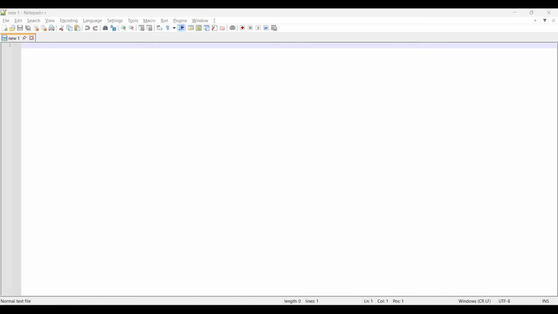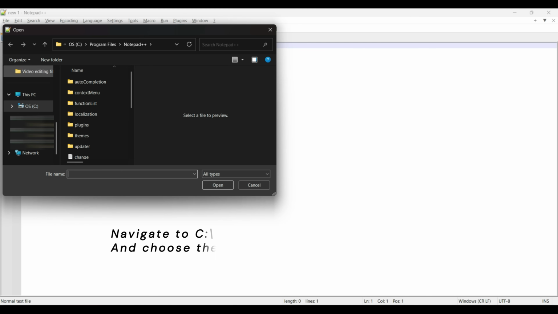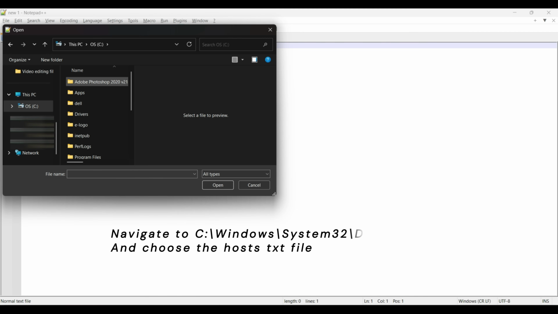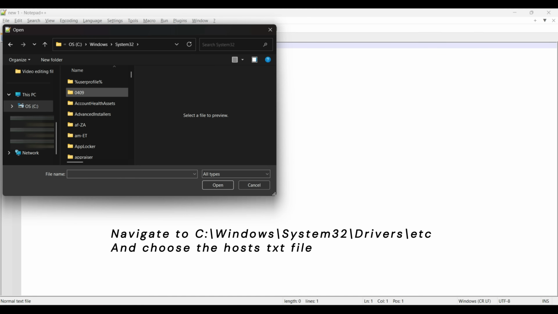Now we need to open your host file to point to our website locally. To open the file, click on the Files button and click on Open. And now navigate to the mentioned path on the screen. First, to open the OS, you can see the Windows folder. Open the folder and navigate to the System32 folder and open it. Inside you can see the drivers folder, click and open it. Inside you can see the etc folder, click and open it. And finally in the etc folder you can see the hosts file. Once you find that file, click on the file and click on the Open button.